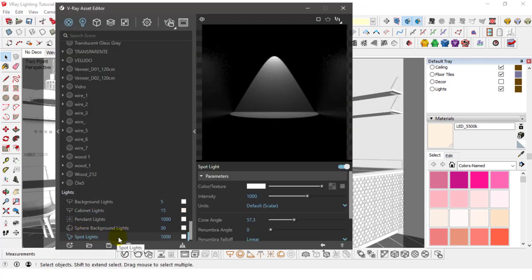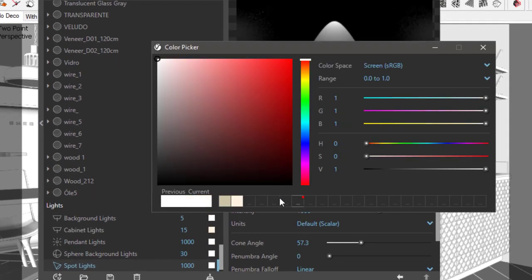For the spotlight, I'll use the same color but a little bit more on the white side, since these widgets will literally flood the space with light and merge with all the other lights from the other widgets, which might make the space look a little bit too yellow.